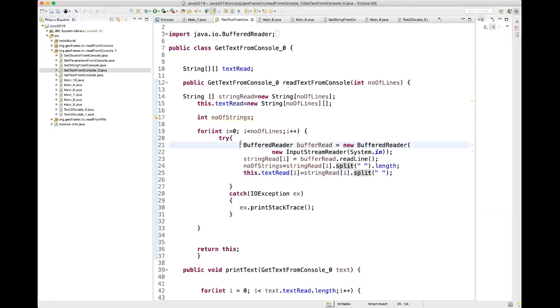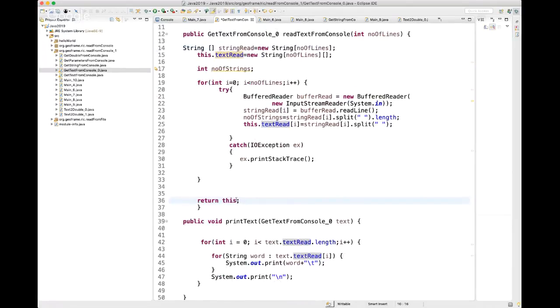So with this operation, summarizing what I have done, I open the console, open a stream of data from the console, put this data on a buffer. I read from the buffer each line each time. I split each time into its words, and then I put all the words in the fields of the text, in particular in this text read fields. Now, this is repeated for all the lines. So at the end, I have all the lines filled. And at the end, I return the object get text from the console.